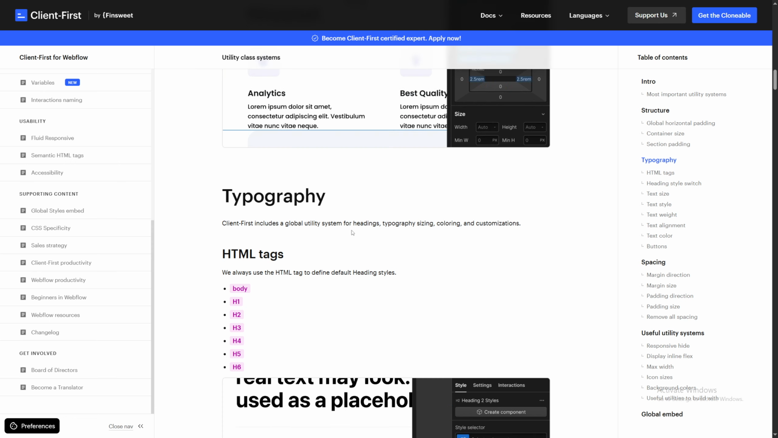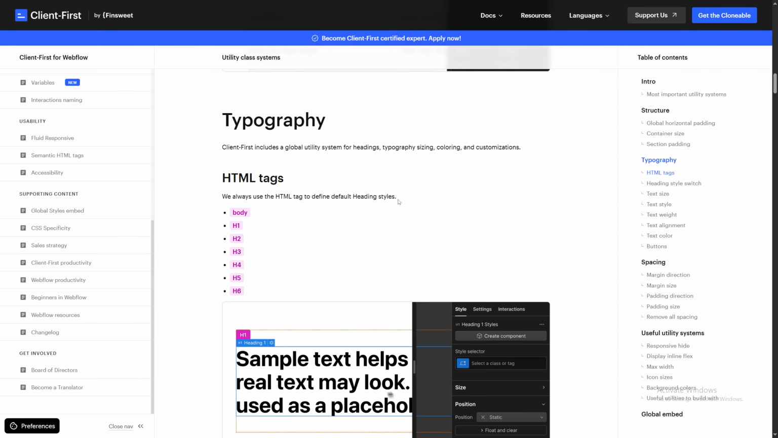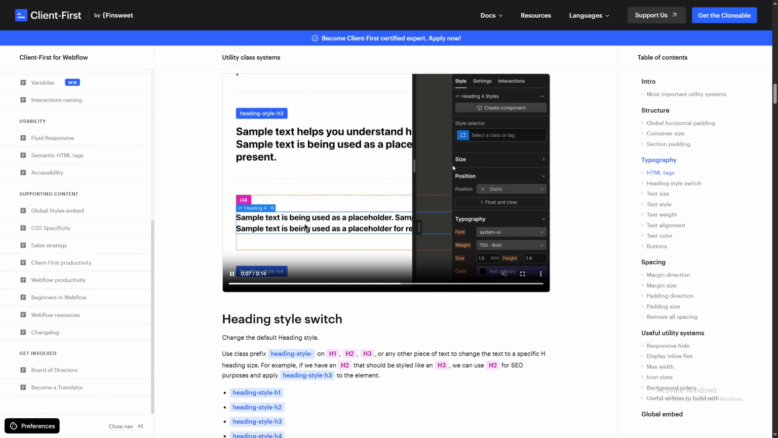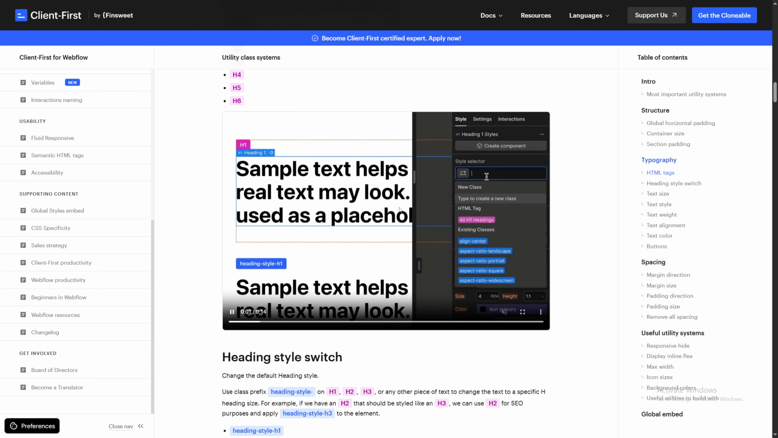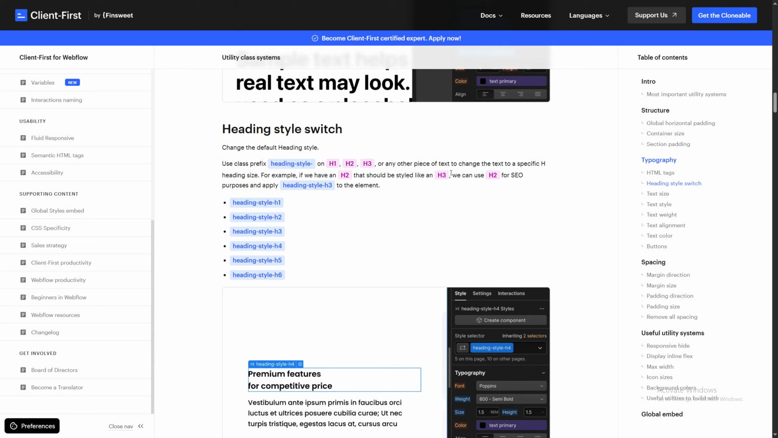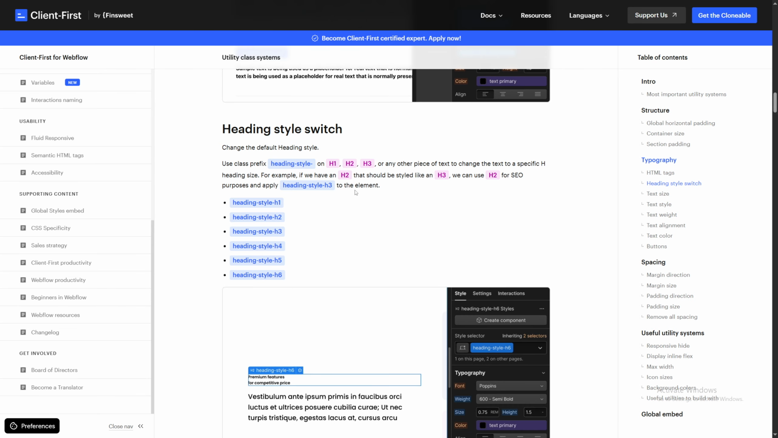Typography. Client First includes a global utility system for headings, typography sizing, coloring, and customization. Okay, already know that. We always use the HTML tag to define default styles: body, h1, h2, h3, and so on. How do we change styles within our project? Heading style switch. Change the default heading style. Use the class prefix heading style on h1, h2, h3 or any other piece of text to change the text to a specific heading size. For example, if you have an h2 that should be styled like h3, we can use h2 for SEO purposes and apply heading style h3 to the element.